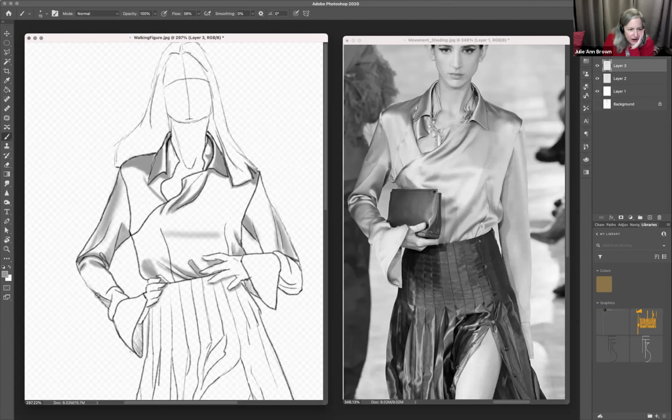All right, and where I have shaded along the bottom part of this arm and inside this cuff, I'm just going to go ahead and go over it again with my shading tool here. So things just start getting more dimensional when we start adding this gray.